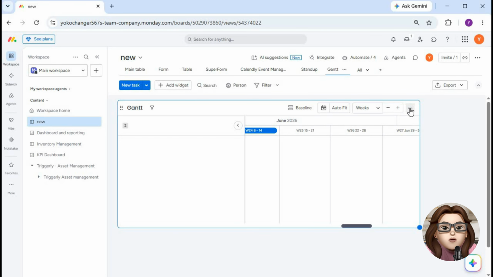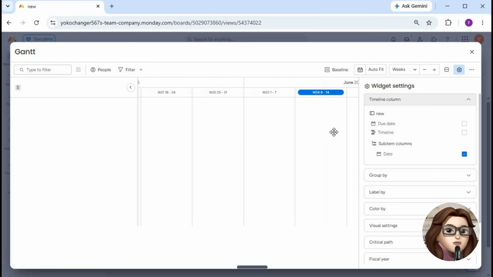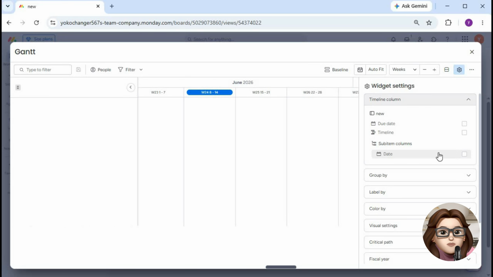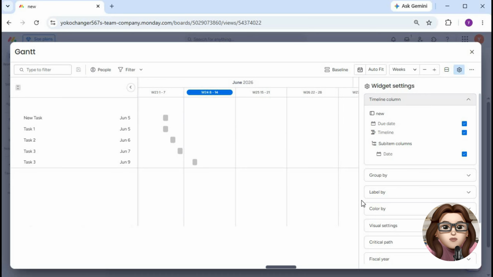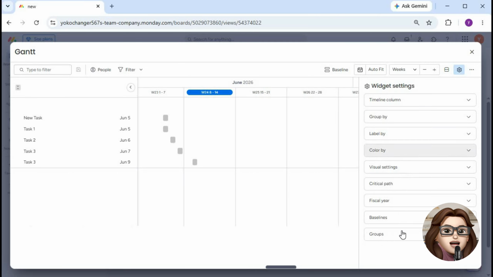Here you can change the timeline scale between days, weeks, months, or quarters. Group tasks by status, owner, or other columns. Enable baselines to compare planned versus actual schedules. Use color coding to highlight task status. Create milestones for important project events.